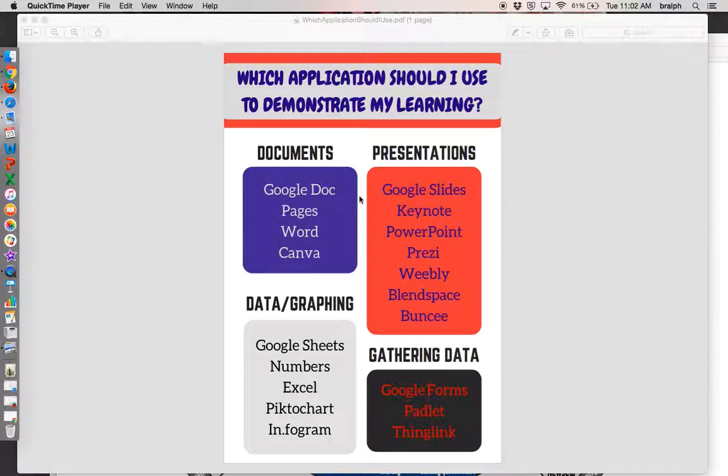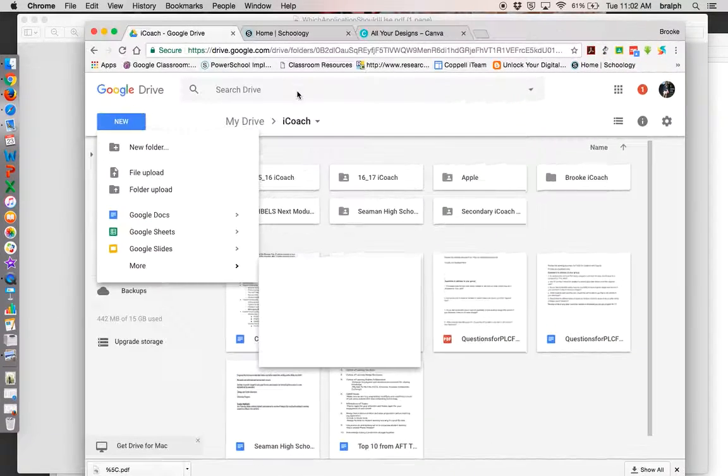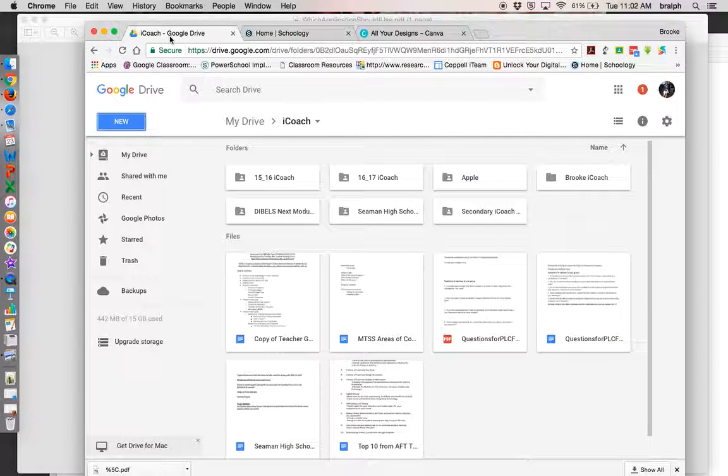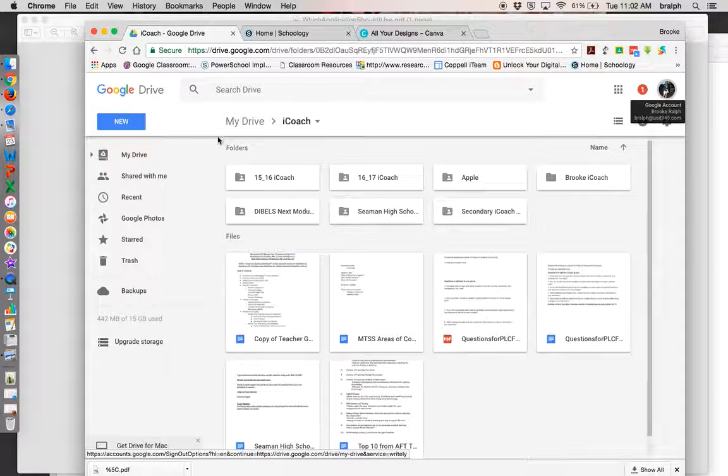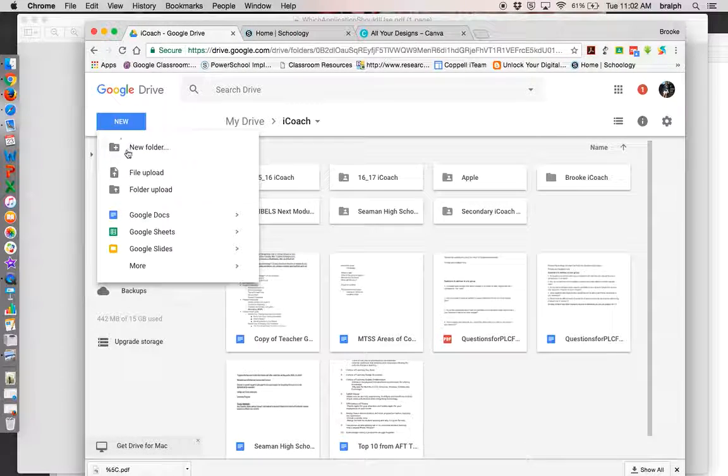Okay, so for any of these ones that are Google, what you would need to do is open your browser, okay, and make sure that you're logged into your student Gmail account. So I'm logged into my account here, and then I would just click New. And if I wanted a new Google Doc, I would just click there and it would open a new tab, okay?